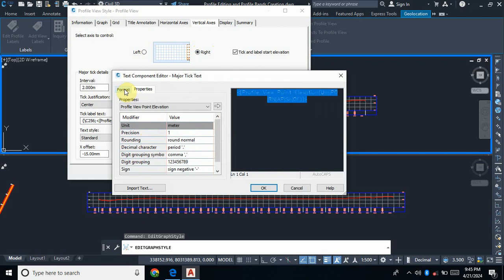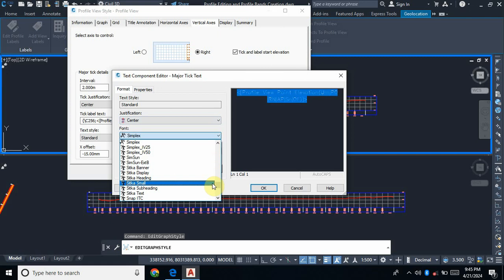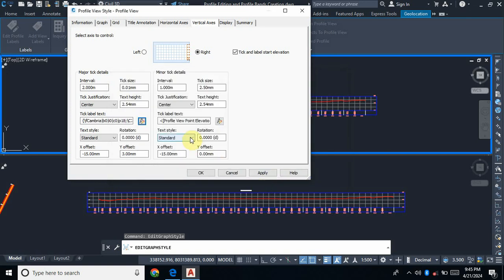Then from there you come on to format, you can change the color to white. Then from there you can always choose the font, which is Cambria. So here is our Cambria. Click OK. Then you do the same for the minor tick details.